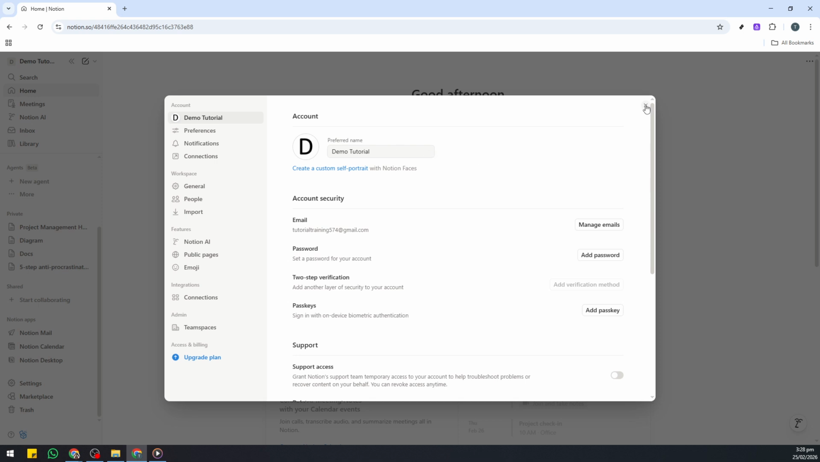That's the entire process. Go to Notion.com, log in with Google, open the Workspace drop-down, head into Settings, select your account details, click the Preferred Name field, and enter the name you want displayed. Small change, big impact on clarity and collaboration.